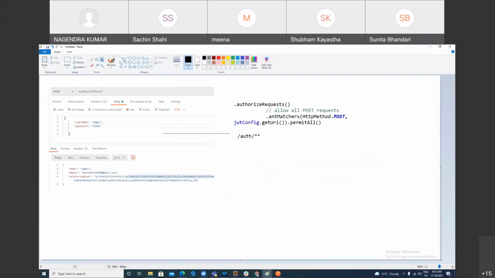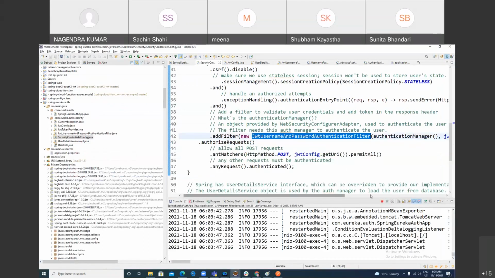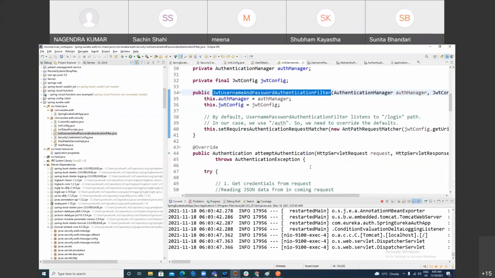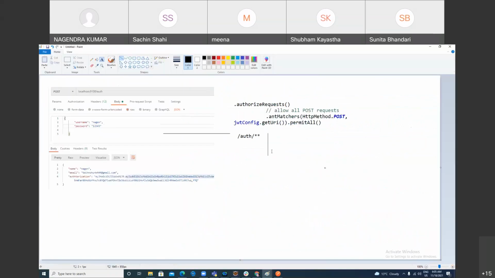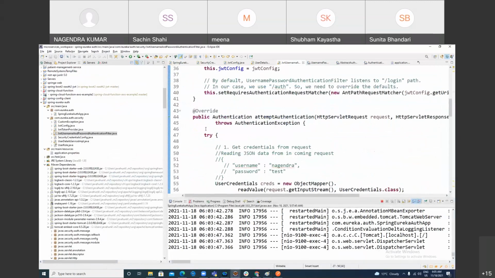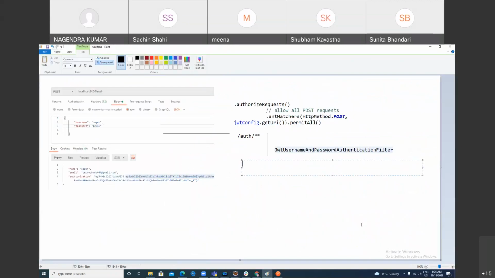So when you cross the barrier, first of all this filter will come into the picture. This JWT filter is designed by us. This will come into the picture first. Sachin, it is configured like that. It is the authentication filter. And in this there is a method where you put the username, password, everything, right? This is the method.